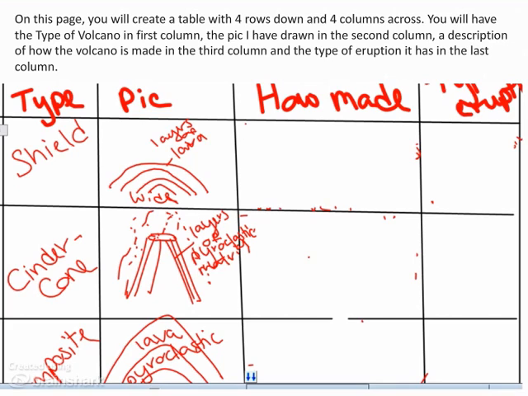Now on the next flap, labeled Effects of Volcanic Eruptions, you are going to create a table. Your table will look like the one in the picture. It will have 4 rows going down and 4 columns across. In the very first column you should have the type of volcano, so that would be shield, cinder cone, or composite. In the second column you'll have a picture of that type of volcano. Please make sure that your picture looks like mine do, maybe a bit neater though.